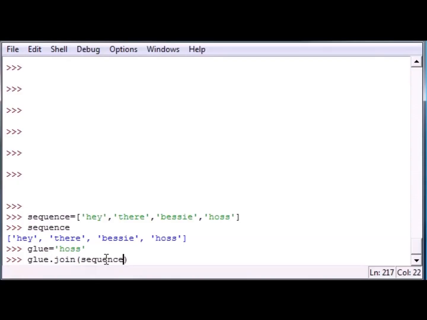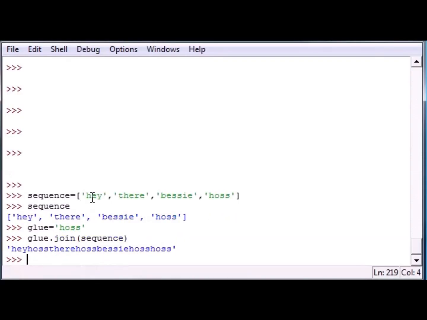So now once you press enter, we get hey, again this sequence is hey there Bessie Haas. And oh man, I used Haas twice, I didn't even know. I gotta think of more words. But anyways, glue is Haas. So it goes hey Haas, there Haas, Bessie Haas, Haas Haas. Should have thought that one through. But pretty much it takes your entire sequence and puts Haas in between it. And again, that's what word you want in between it, join, and what sequence you want to join. And that's useful in a lot of different things, and I'll be showing you that later.